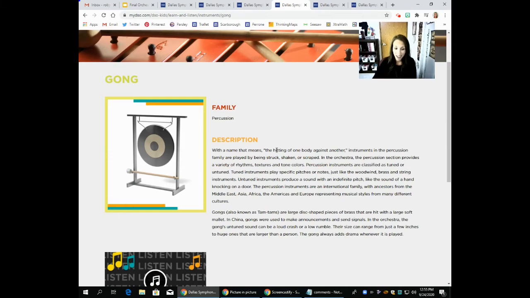Now, the gong. The gong is from China. Gongs were created to actually send announcements or send signals, and it wasn't until later that they were added to ornament music. So a gong is pretty neat.